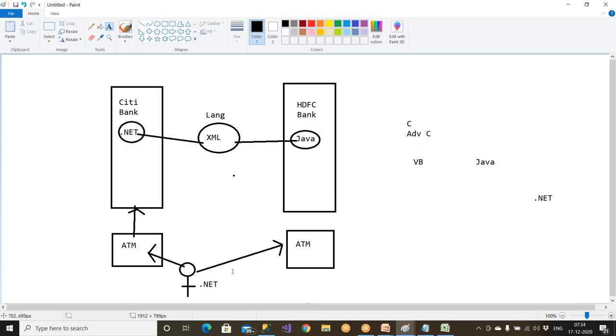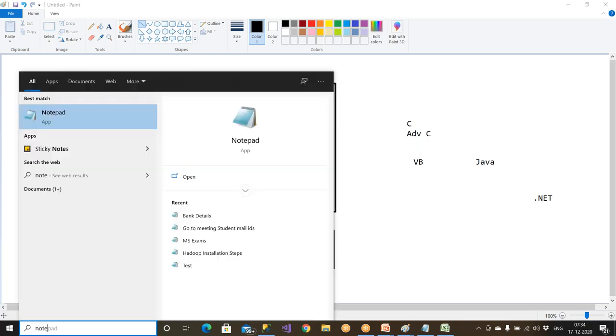Clear? So when you insert your card here, what will happen? Who's going to be creating? This is your HDFC customer. You go here, one XML file will be created. The XML file will be created by this machine, and that XML file will go from here to here. So how is the communication happening? Not through Java, but XML. It will give you a file like this.